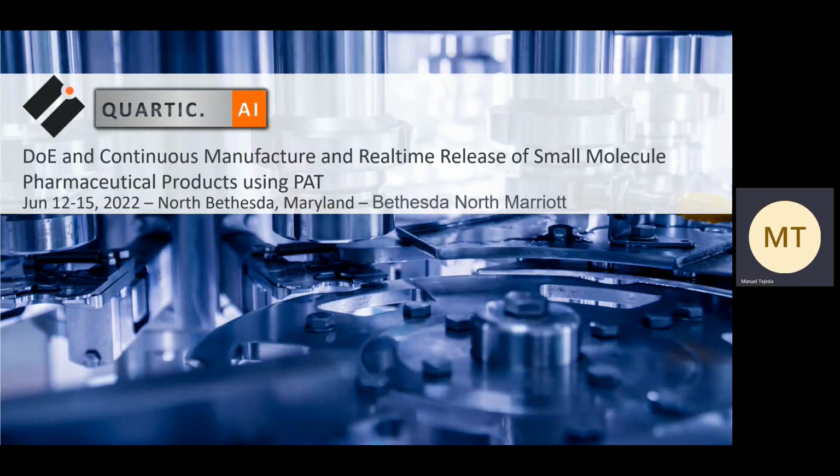So good afternoon, everyone. The topic of this presentation is going to be discussing how we were able to achieve the continuous manufacture of the real-time release for these small molecule APIs on a novel reactor system.